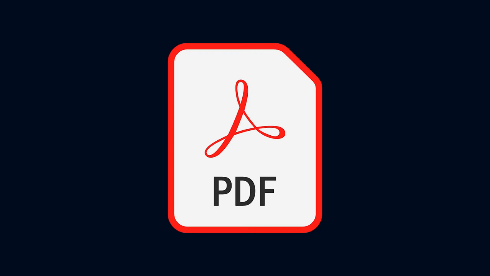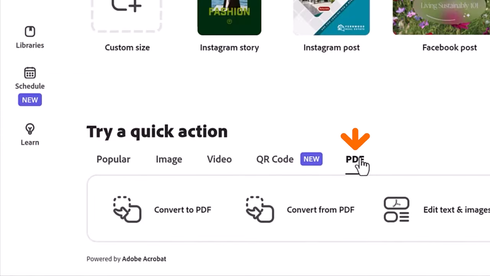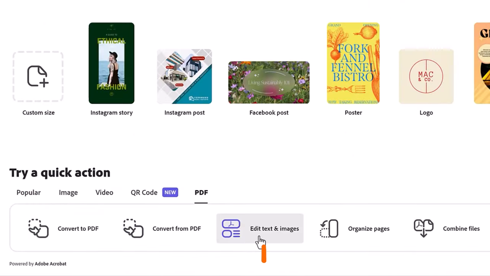To convert a PDF to a Word doc for free, go to express.adobe.com. Log in with your free Adobe ID. Under Quick Actions, click on PDF. These quick actions allow you to convert other file types to PDFs, as well as edit, organize, and combine PDFs.